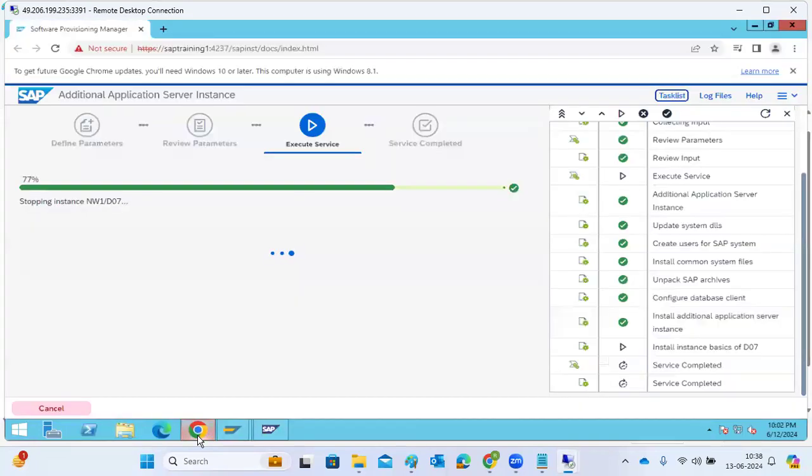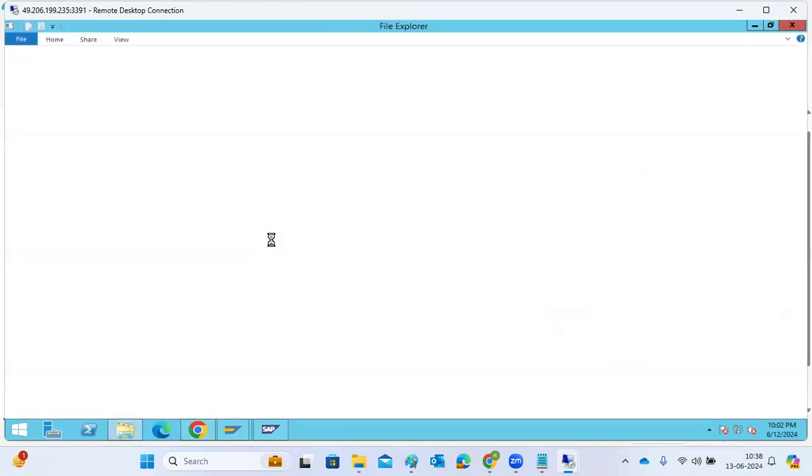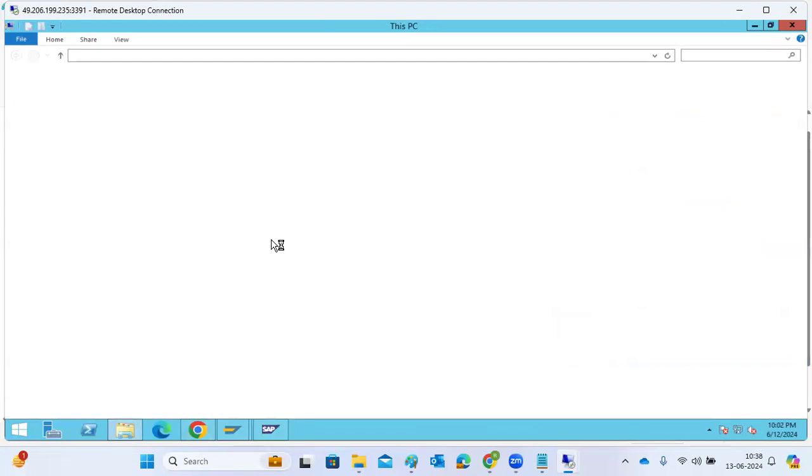So where are we? Oh, it started already. So here it's creating the D07 instance. Some files and folders will be created actually. What are those files and folders? We have them in the upcoming topics.